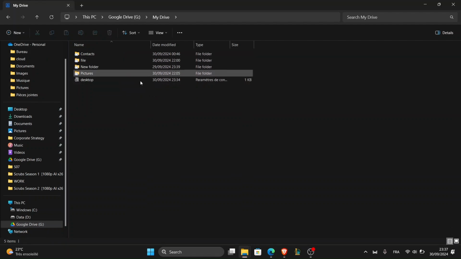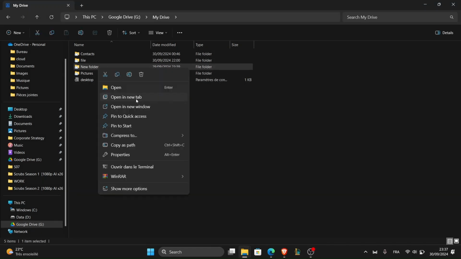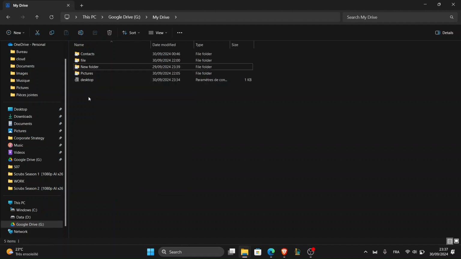Now that you're in Google Drive, you can upload, organize, and manage your files. Right-click on any file or folder for more options, like downloading, renaming, or sharing. And that's it. Now you know how to access Google Drive on your PC.